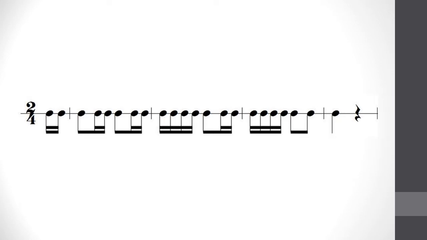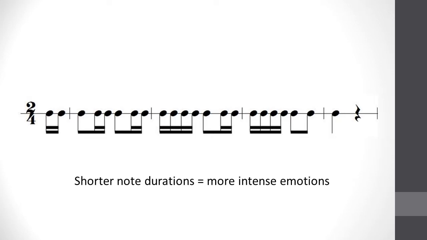Just as longer note durations help to create the less intense emotions, so the shorter note durations help to create the more intense emotions. Because most of these notes are of a shorter duration, and because there are a number of different rhythmic patterns, this rhythm could be said to be depicting franticness or hurriedness.